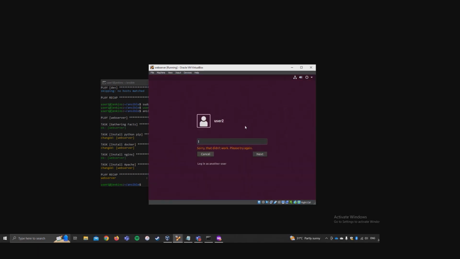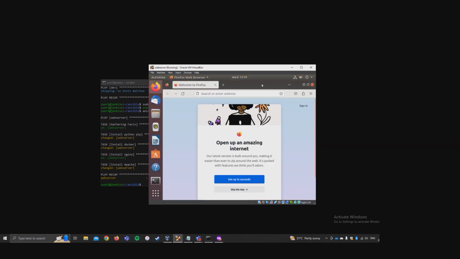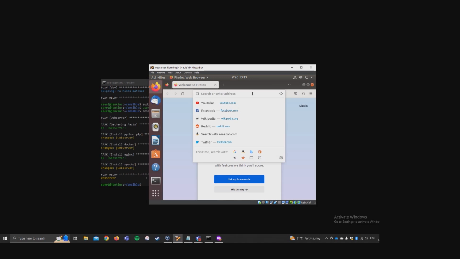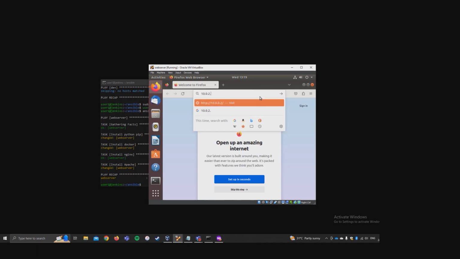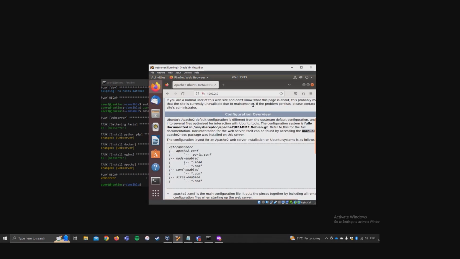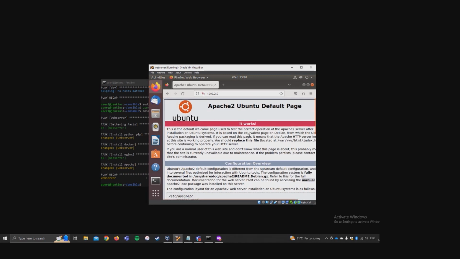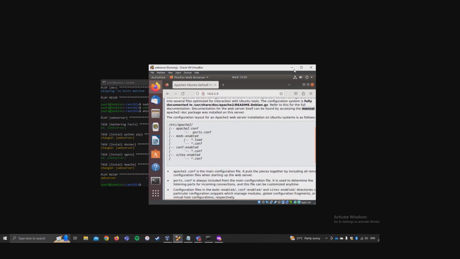So we enter the VM first. We want to test the IP address. We will test the Apache availability at the VM. That works, which means we successfully installed Apache.